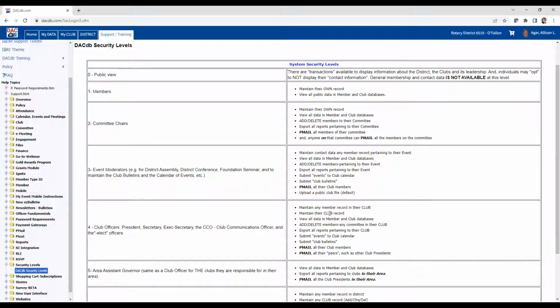So one of the little housekeeping things you may want to do is to make sure we don't have too many people with too much access that shouldn't be. So the general members can do what they should do. They can handle their own stuff. And we're going to talk about that a little bit more at our next session with how you do the My Data tab. So general members can maintain their own records.